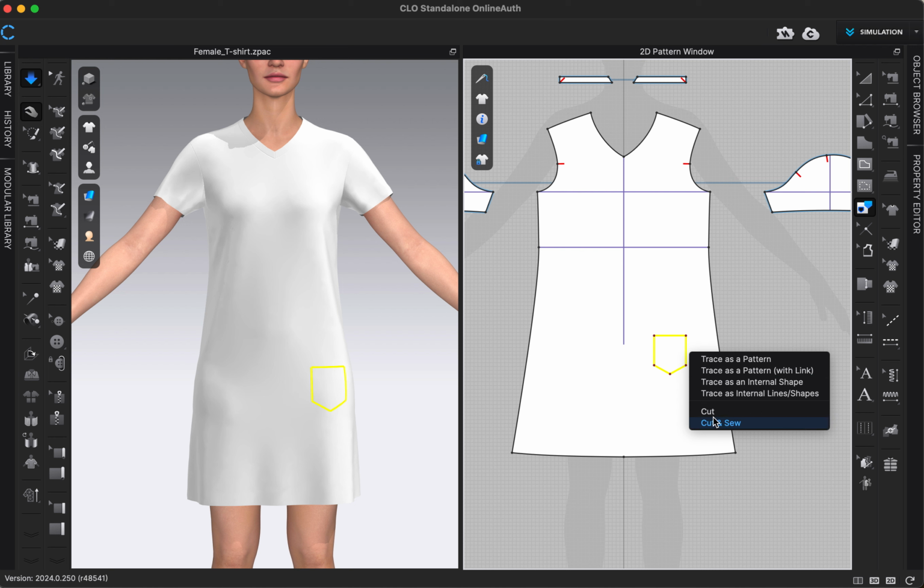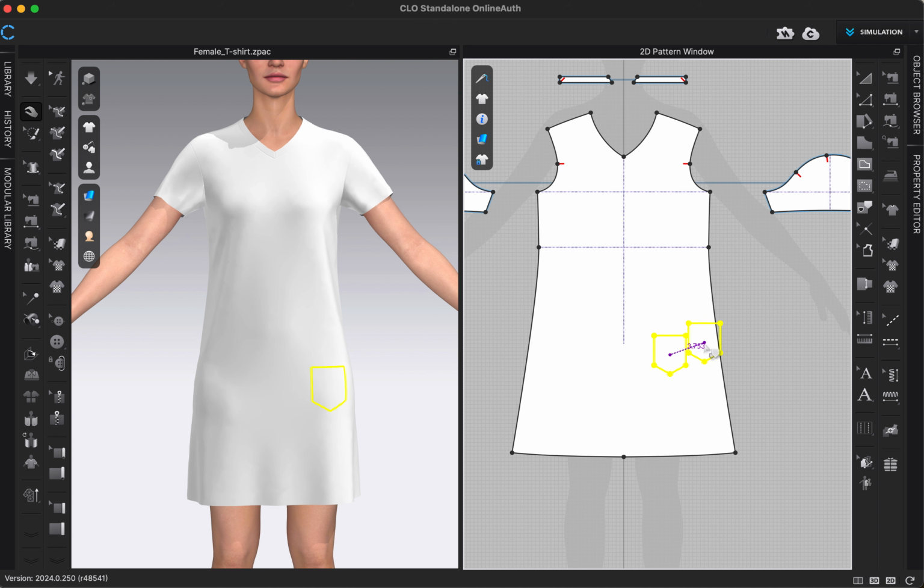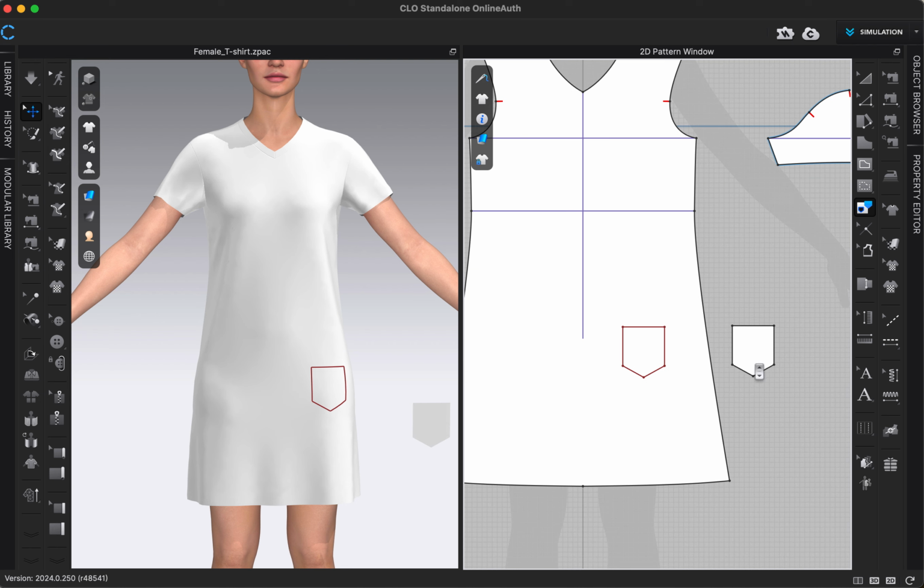So first we have cut and sew, which we've gone over before with our internal line video, which would basically just cut the internal line out and sew it. Traces a pattern, traces an internal shape, and basically this would trace it as another internal shape, which it's already an internal shape, so probably don't need to do that. But for our pocket, we do want to trace it as a pattern. So I'm going to click on Trace as Pattern, and that copies that shape right there and attaches it to my mouse. And because it's a pattern, I just want to click to place it outside of my other pattern.